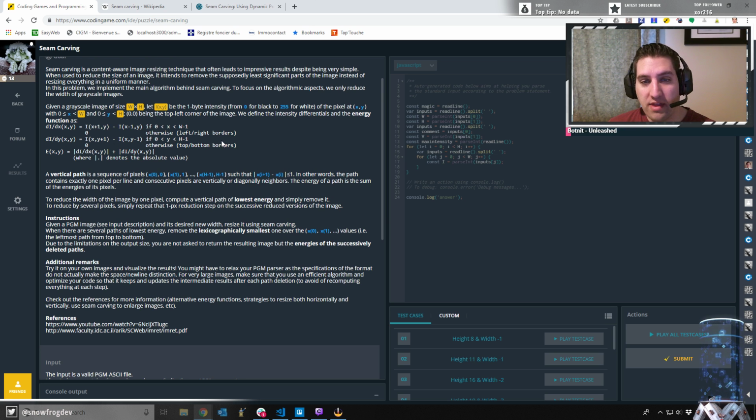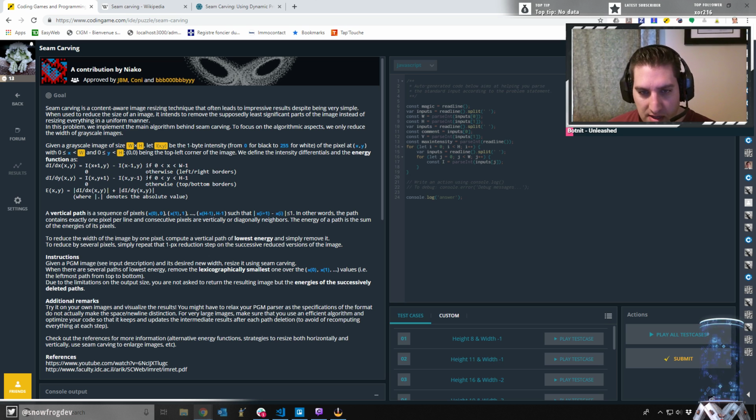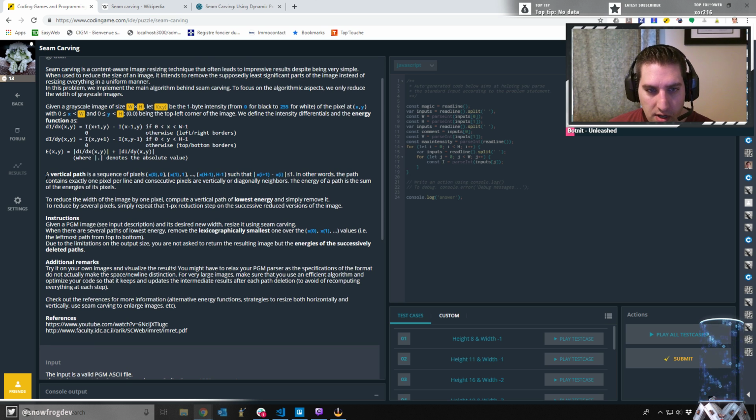Okay, so once we're done with that, that's just one part of the algorithm. Once we're done with that, we then need to... A vertical path is a sequence of pixels x0, 0, x1, 1. Okay, we're basically going down. That's what it's explaining here.